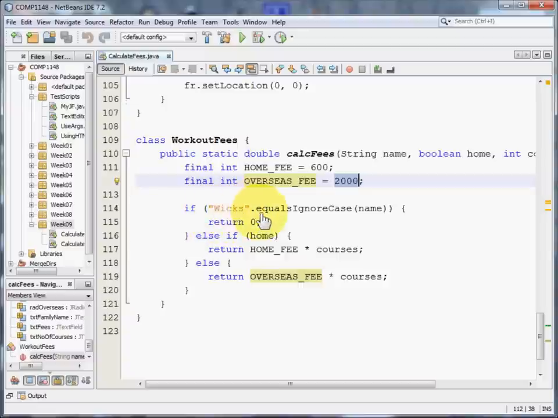If Wicks, and ignoring the case, is the same as the name that was entered, then we're going to return 0. Else, if it's a home student, we're going to return the amount of home fees times the number of courses they're taking. If they're not a home student and they're not called Wicks, then they must be an overseas student. So we look at the overseas fee, multiply that by the number of courses, and return that to the calling part of the program. That's all that this class does. It works out the fees and cheats if your name is Wicks.